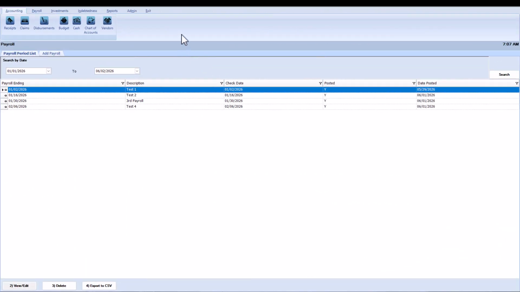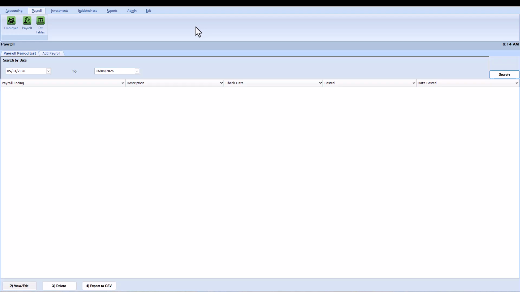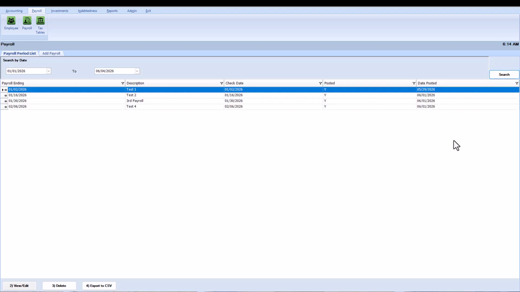With your CTAS program open, go to the Payroll tab, Payroll icon. In the Payroll Period List tab, change the first search by date to January 1st of 2026. Then select the Search button. This will bring up all prior posted payrolls. Open the first posted payroll in the CTAS program.